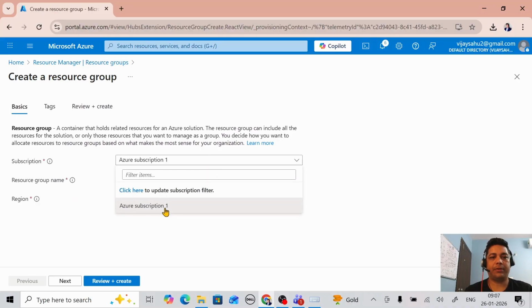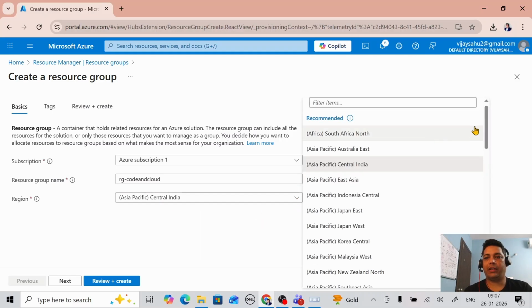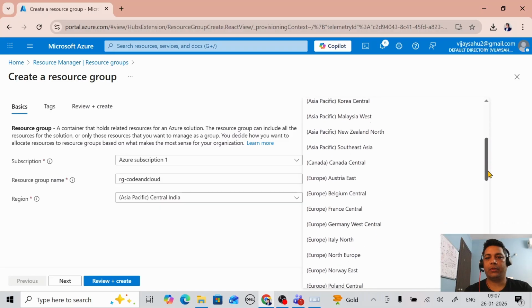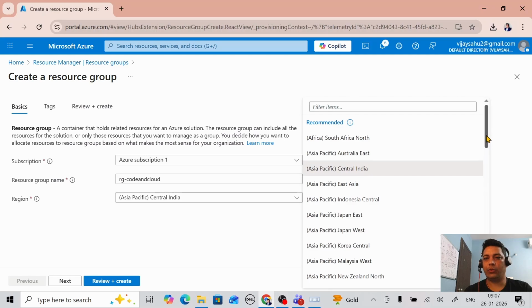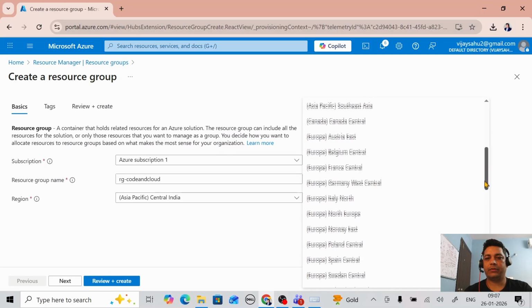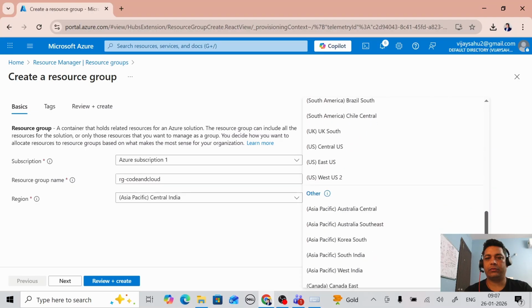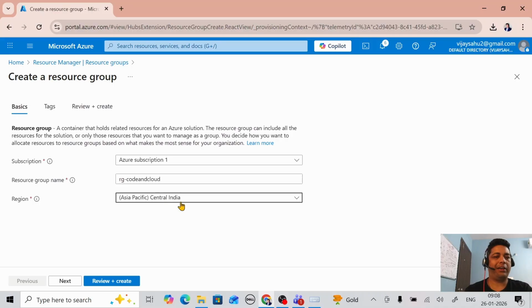This is my subscription. I'm going to give the name for this resource group, Code and Cloud. This is the default region available, Central India, but you can see there are many regions available. So you have to choose any of these as per your requirement. Let me scroll it a little slow so that you can see different regions. So I'm selecting Central India right now.